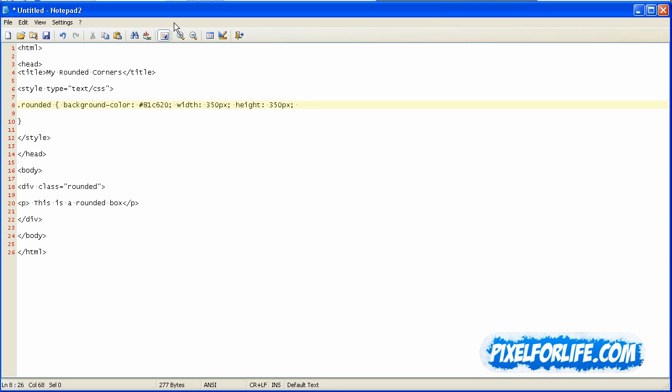And I also want to put a little padding on this, so I'm going to put padding top 5 pixels, padding bottom 5 pixels as well. And from there, we need to go ahead and define our border radius. And we're going to put that at 15 pixels.